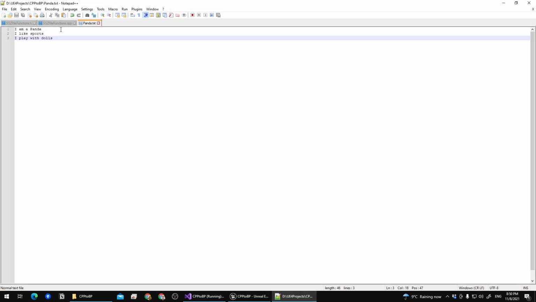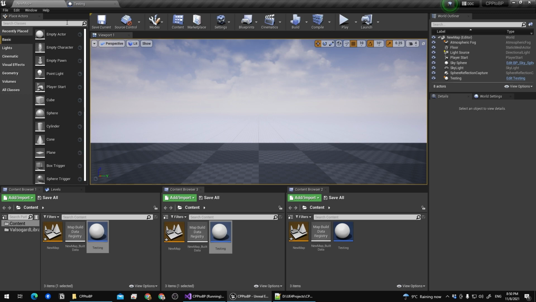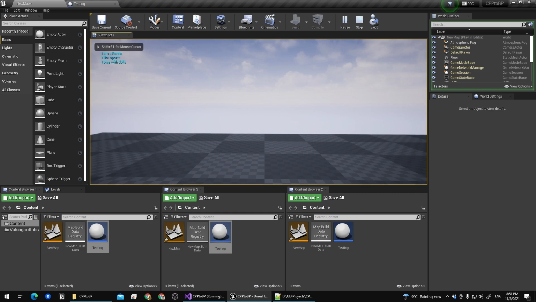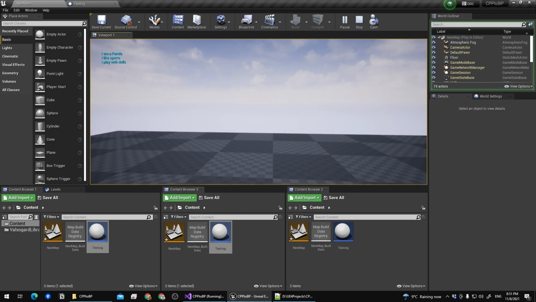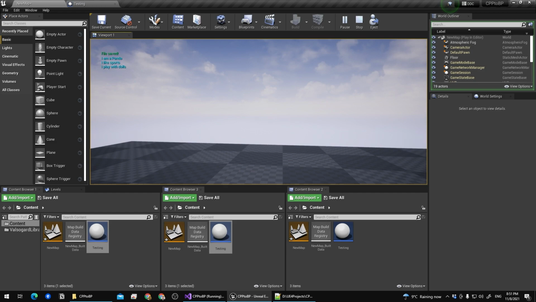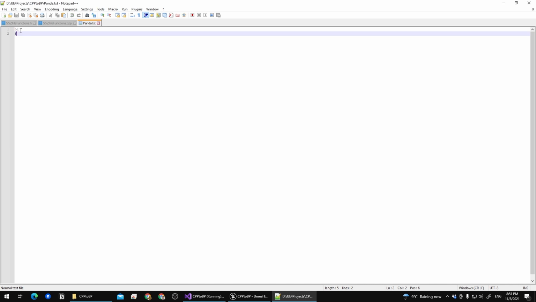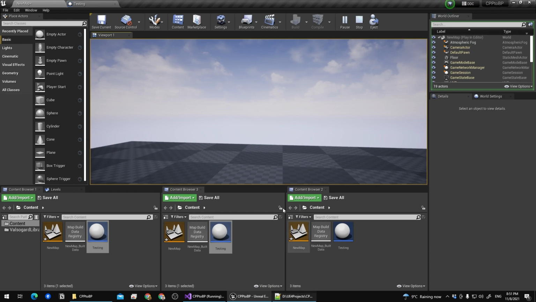Okay, so let's test these functions. And here's my text that should be displayed. Click play, pressing L to display text. I'm a panda, I like sports, I play with dolls. And I'm gonna press K key and file saved. And let me double check if it is indeed saved. It's asking me to reload, and you can see 51 minutes, 6 seconds, and the current time is 51 minutes, and probably it was 6 seconds at the time when I saved.